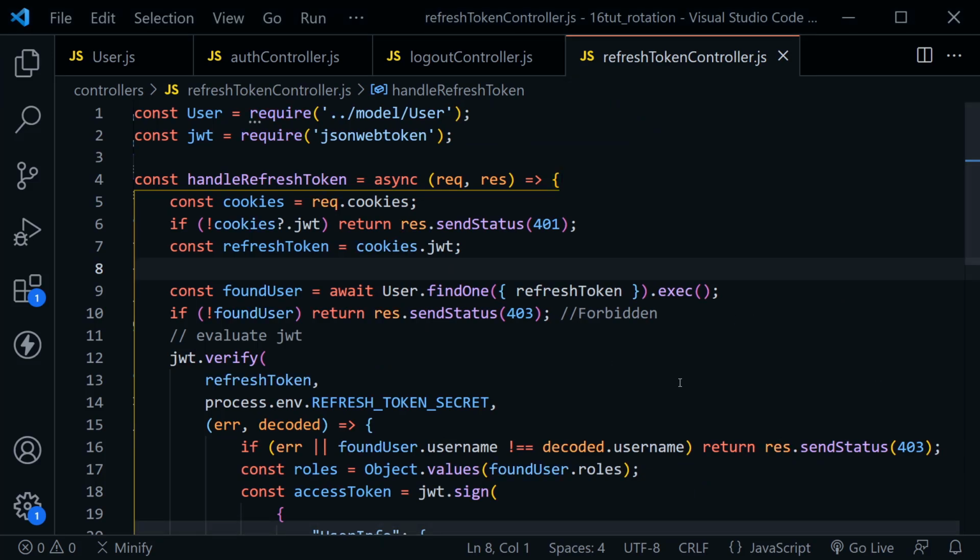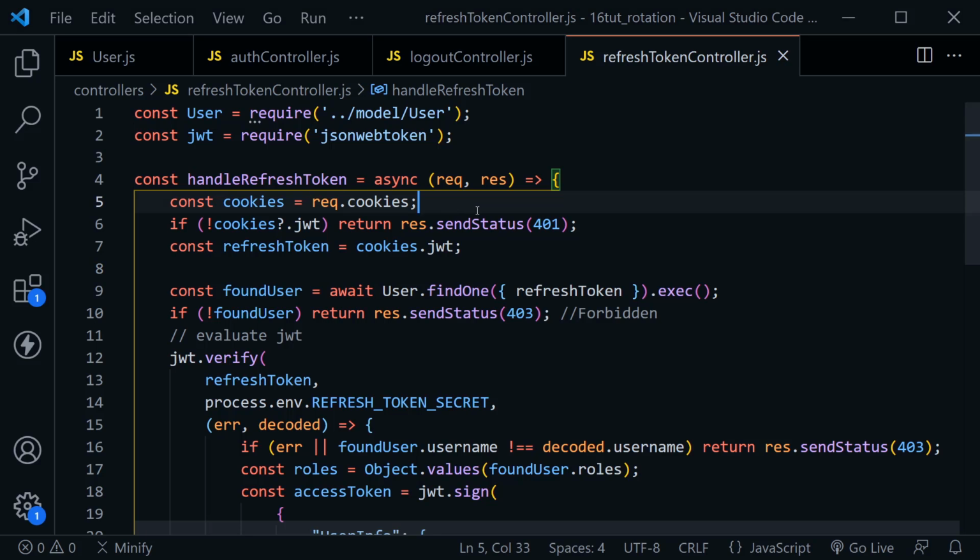Now we just need to think our logic through. We're making changes to the code and not writing it from scratch. And so a lot of what we have will stay. And the first thing is we receive our refresh token from that cookie that we send to the client, which is the browser.